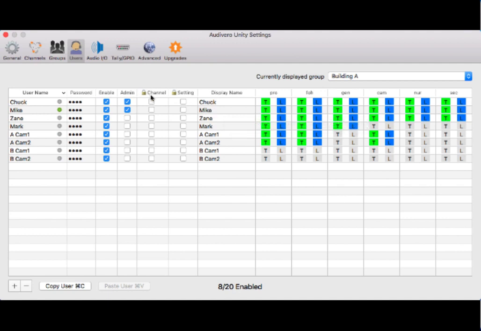Couple new features, channel lock and settings lock. This is the ability to lock someone out of changing channels. So this prevents somebody from switching and deactivating channels and changing channels. The settings lock is going to stop somebody from being able to go into their settings page altogether. It's basically a lockdown mode, kind of a simple mode.